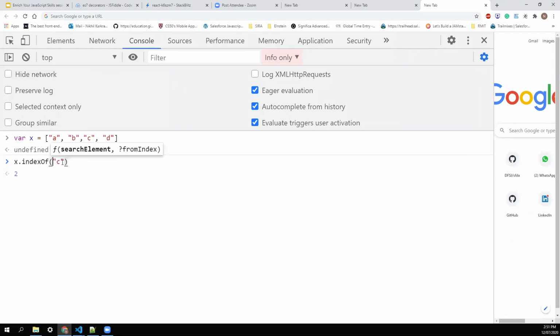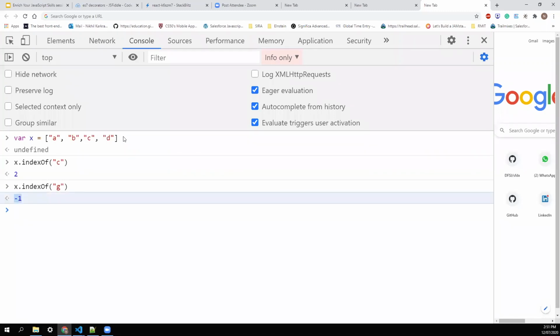Whether that C is available or not, the indexOf property returns an index. A valid index is 0 and above. So it sends us the index 2. It means it is present at index 2, and it's correct because 0, 1, and 2. Our array index starts with 0, just make sure. And if I say some random alphabet, that is G, and it returns -1, it means it's not present in the array.